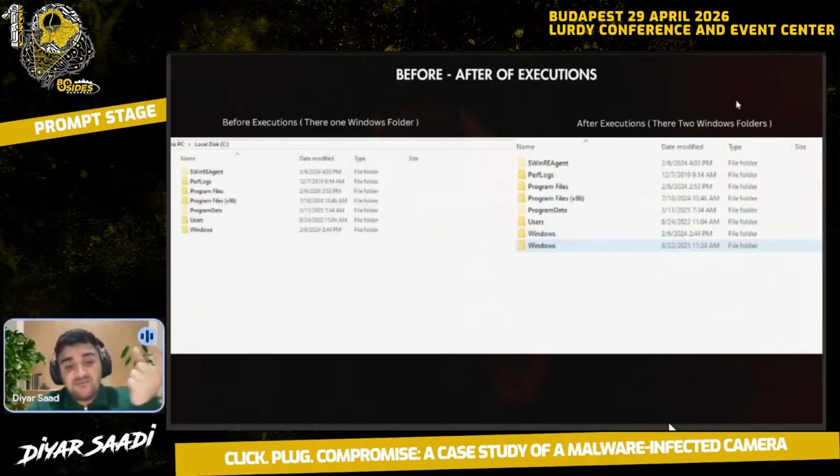In a normal device, usually we have only one Windows folder, but here we have two Windows folders. On the right side, the second Windows folder contains the malware stuff, and on the left side there is nothing, just a normal Windows folder that contains default Windows utilities like Notepad, CMD, Calculator, PowerShell, and so on.